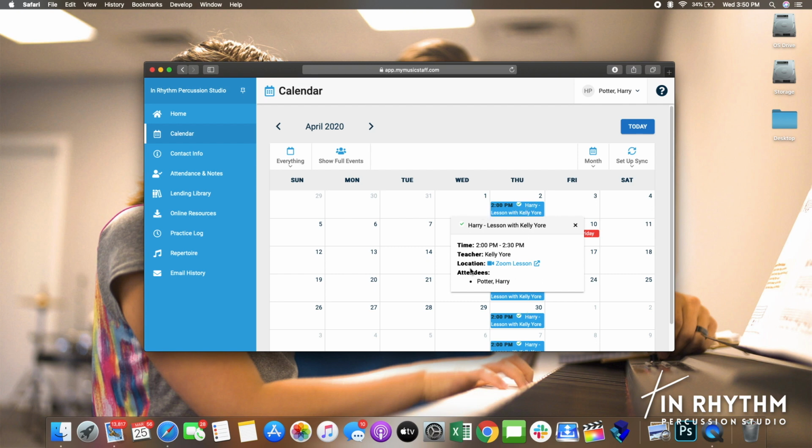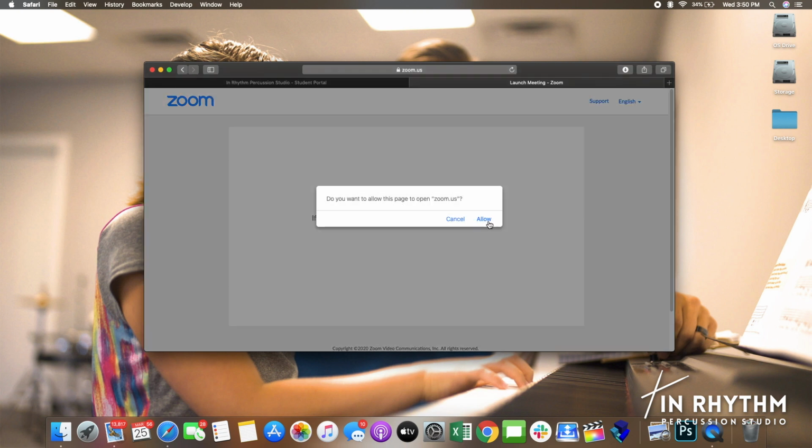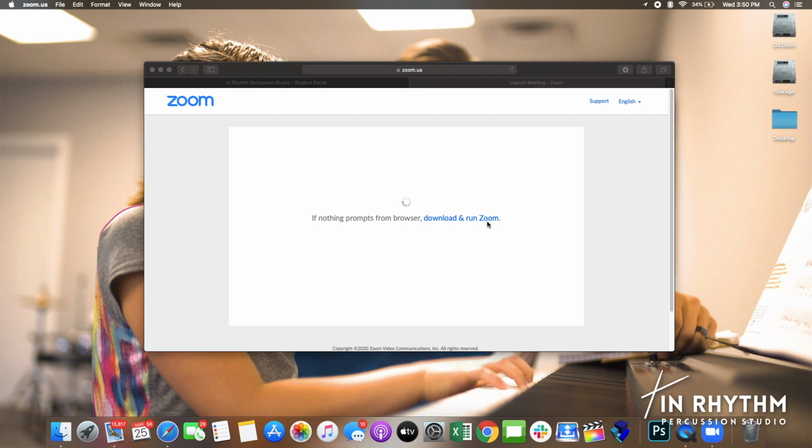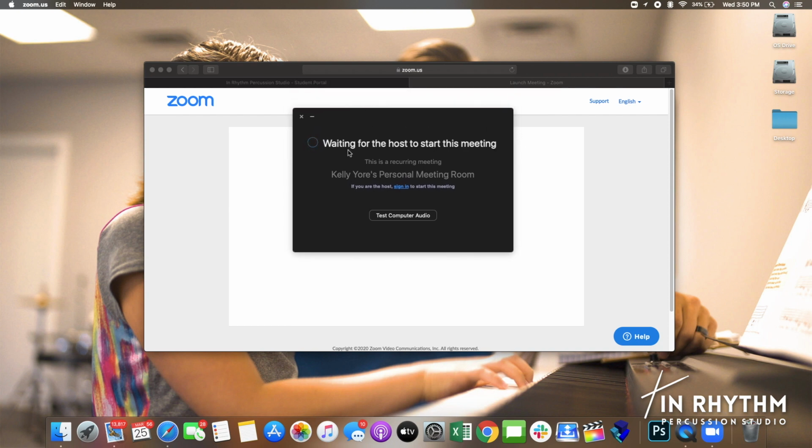Under location, you see it says Zoom lesson. Click on this to be connected to Zoom and to open up the application. If this is your first time doing so, you will have to download and run Zoom. Once it is installed, you will see this screen waiting for the host to start this meeting. As soon as your instructor joins the session, this will open up into a video chat. So at the time of your lesson, be waiting here on this screen with your instrument out, your materials, and your books out, and be ready for your lesson.